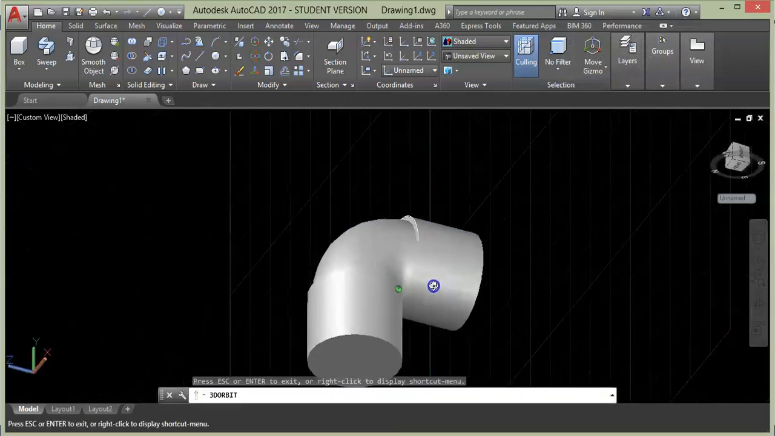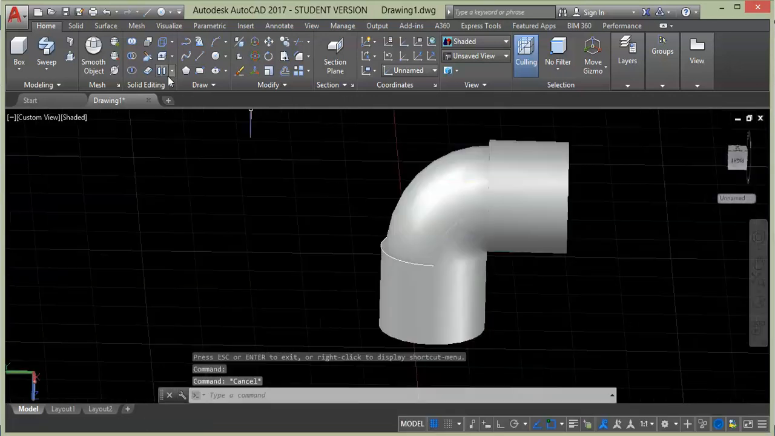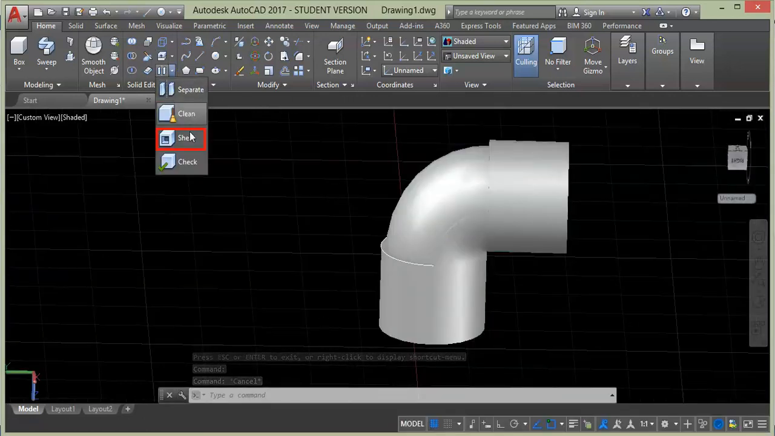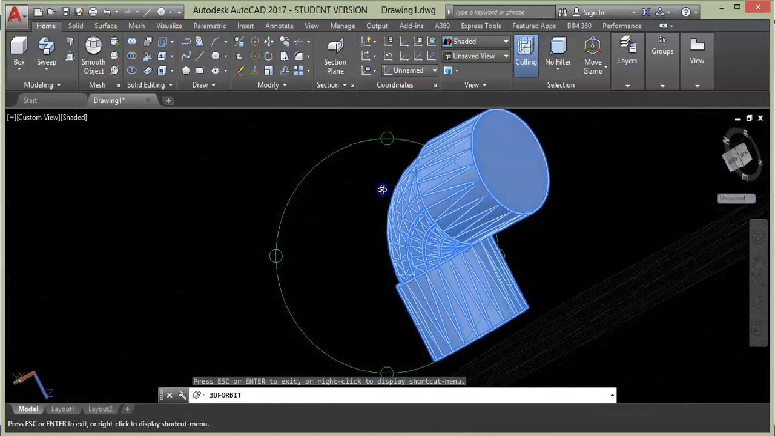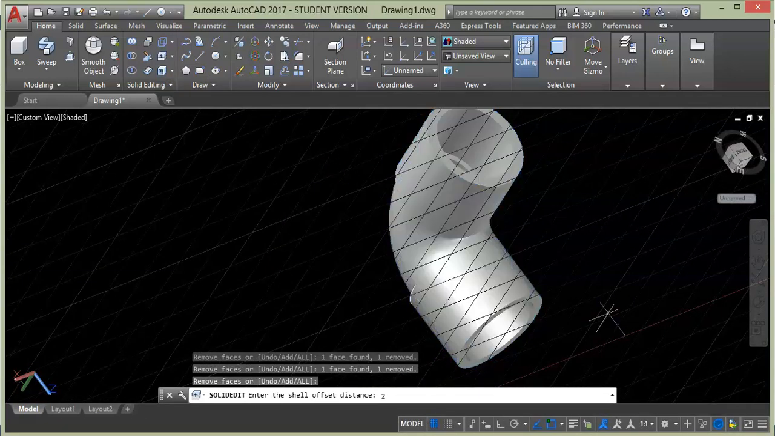Now we need to make holes on both ends. For that we are going to use shell tool. Click this flyout, choose shell, then select object, orbit it, select both faces and press enter. So you have complete pipe designed. If your geometry has separate entities, then you can apply join or union command to make it single unit.